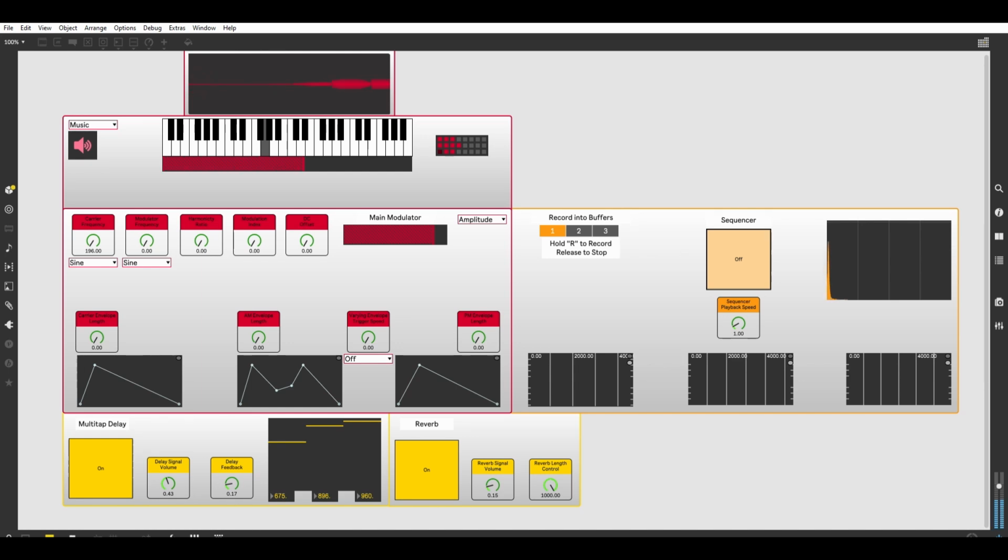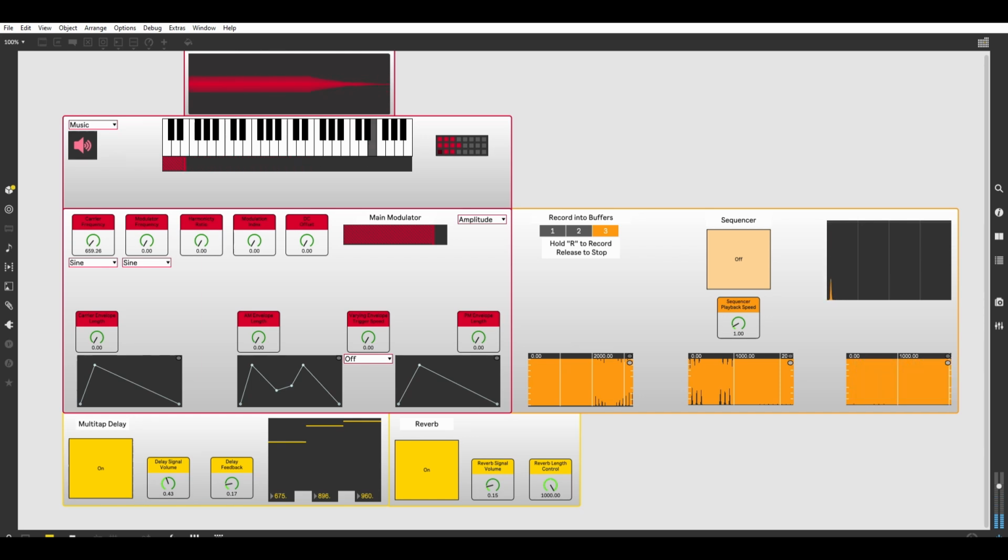So you see this is the main modulator, and I can record into each one of these buffers here. So I'll just do that real quick. I can also apply fades to these if I would like, and then I can turn the sequencer on.